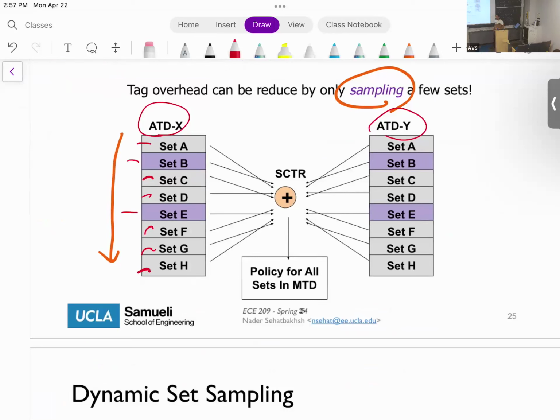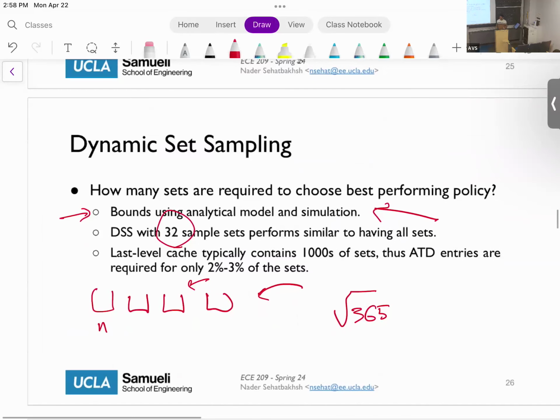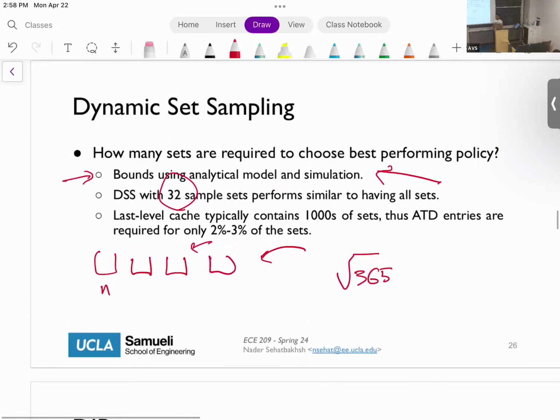So essentially the idea is that if I pick the right samples that follow the behavior of the application, I only need a square root of that. And that's why this 32 comes into play. If you have around thousands-ish sets, then somewhere around 32 is a good number to achieve that. If you're more interested, you can read some articles about this. I can post something for you to look at, but this is the basic idea of dynamic set sampling. Any questions?